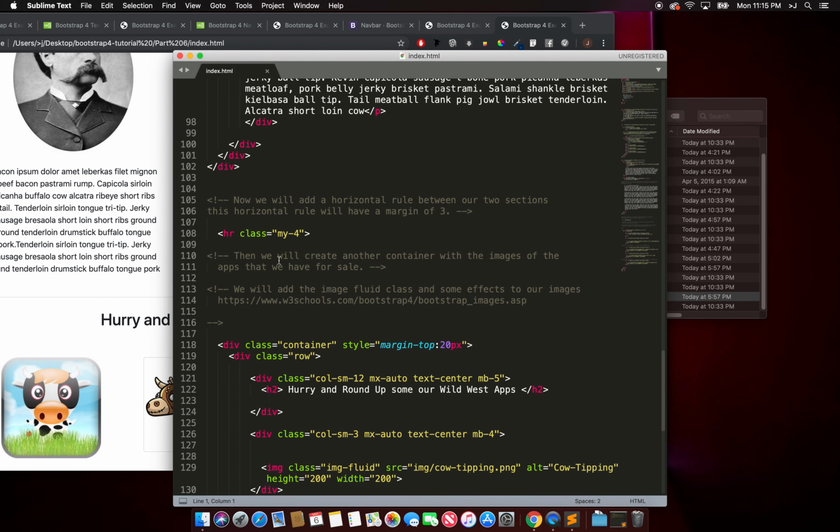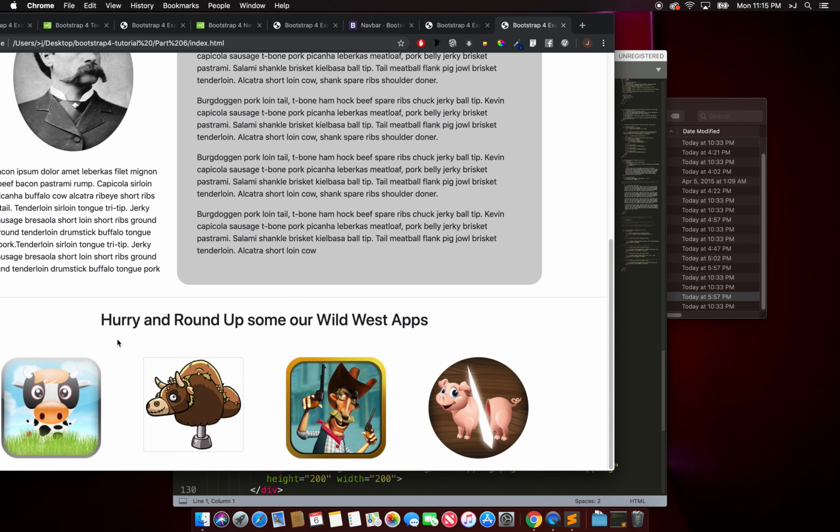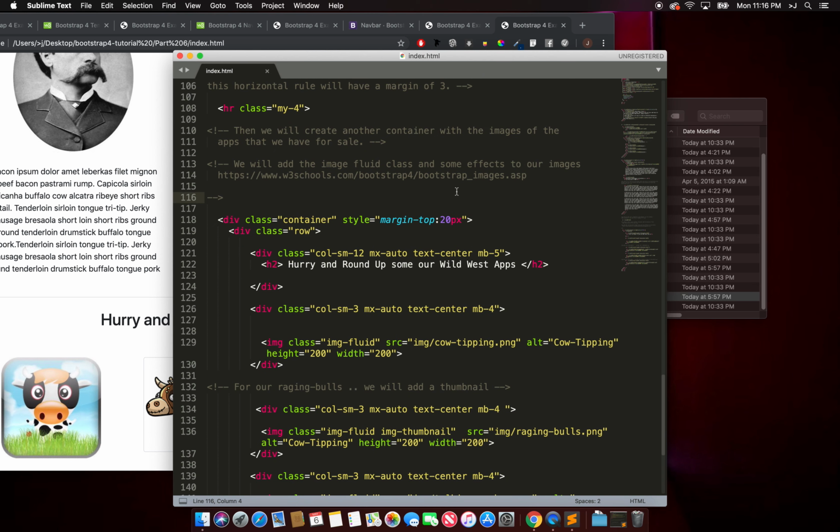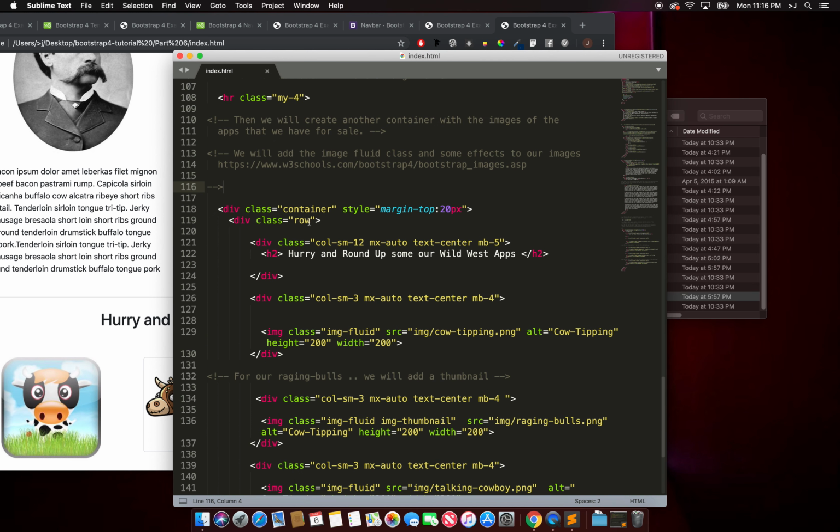So here's our horizontal rule from before. That's the divider between these two sections. Then we'll create another container with the images of the apps that we have for sale. We'll add the image fluid class and some effects to our images as well that we can check out. But first, let's just check out the container.